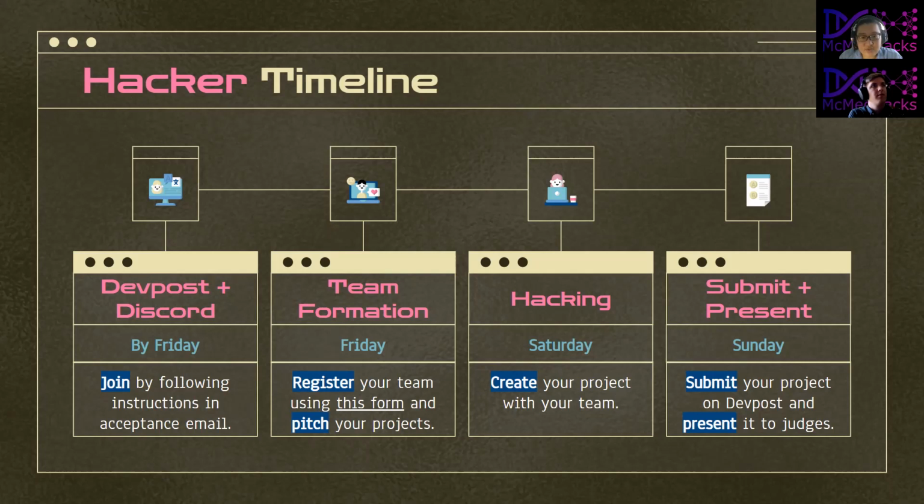And that leads to the second point, team formation. Once you have found a team, you absolutely need to fill out a form that we already sent you, a form that indicates all of your team's team names.